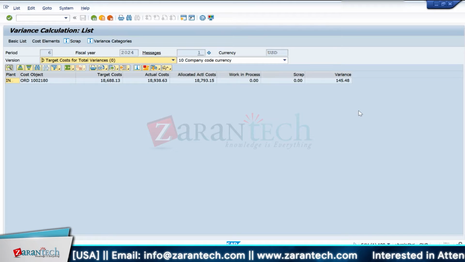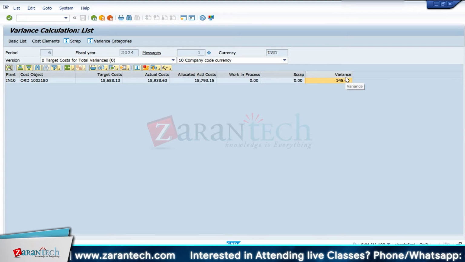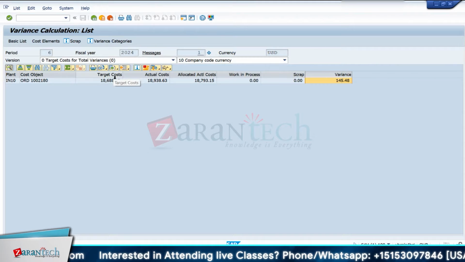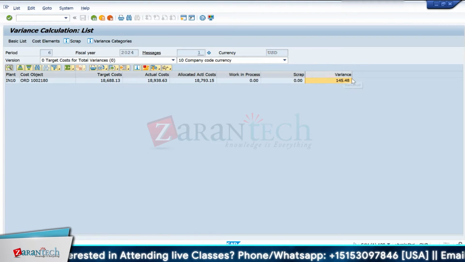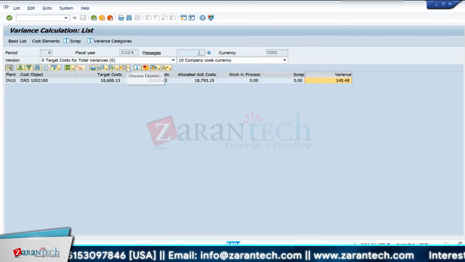Okay. If you see here, your target cost is this much and your actual cost is this much and your variance. This is the variance. Okay. Right. I told you, technically the system calculates the target cost and actual cost, and the difference it will give you as a variance. This target cost is nothing but standard cost multiplied by your delivered quantity. Okay, that is nothing but the actuals. The original actuals, I would say rather.